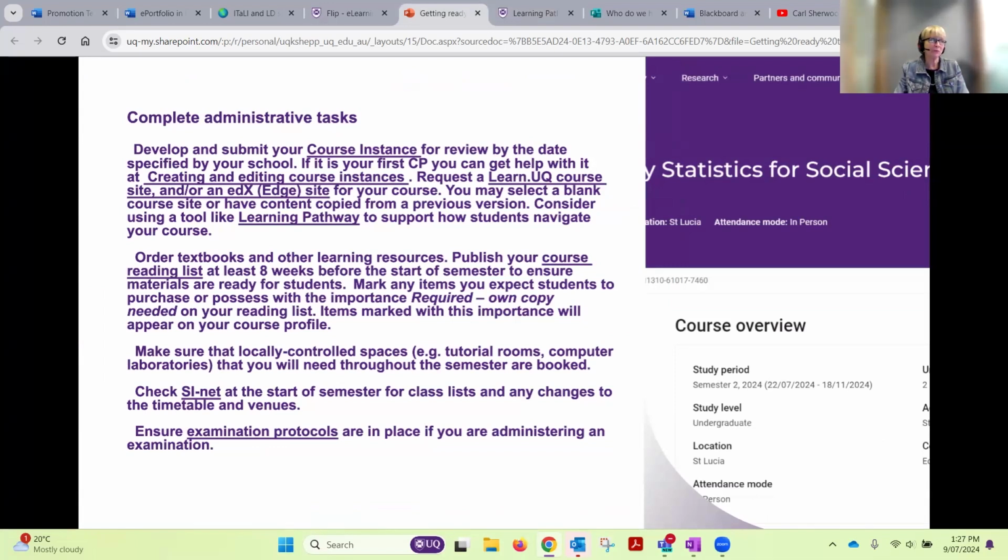We just always pop this in for the library people, because you need to make sure that you've ordered your textbooks and your other learning resources. You certainly need to make sure that your course reading list is sent to the library, and I think there's a new system in place to do that as well. I'll add that to the slide later on. Make sure your rooms are all sorted out, and that you've got your class lists and your exam protocols in place.